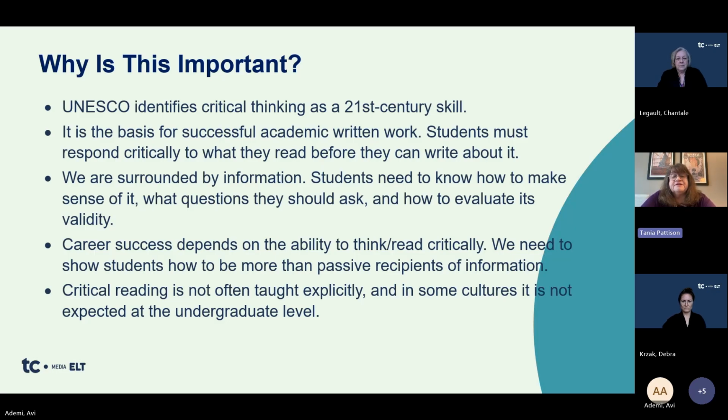First of all, we talk a lot about 21st century skills, which include critical thinking. It's also the basis for successful academic work. In a Western context, as we all know, it's not enough to go and find information, put it into an essay, and you're done. Your professors are going to want to see evidence of thought, of analysis, of agreeing or disagreeing, formulating thesis statements, supporting them. Students have to be able to read critically before they can do these things.